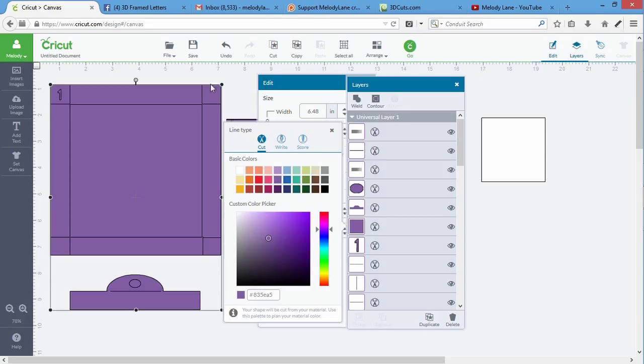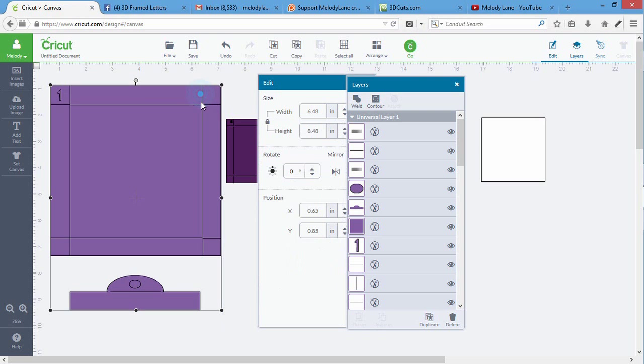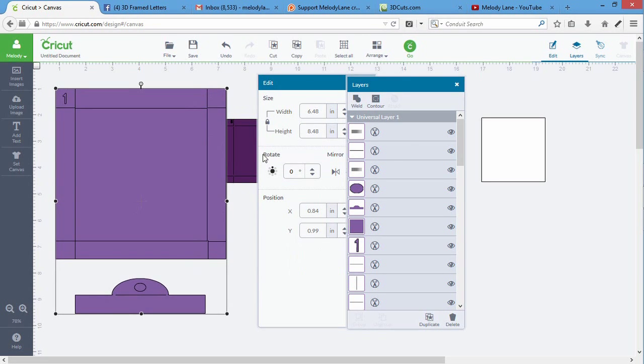Now, we don't want all these pieces to cut out. See how they would cut out? So we need to change that.